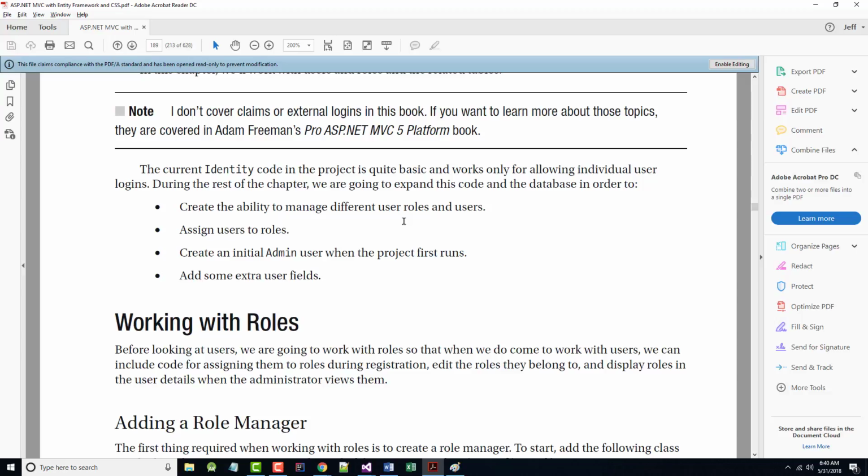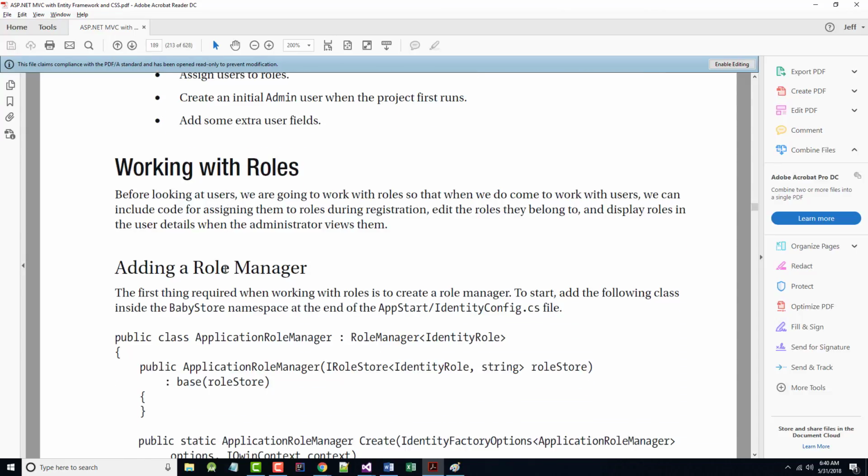All right. The current identity code in the project is quite basic and works only for allowing individual user logins. During the rest of this chapter, we're going to expand this code and the database in order to create the ability to manage different users and roles, assign users to roles, create an initial admin user when the project first runs, and add some extra user fields.